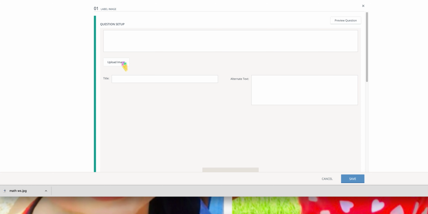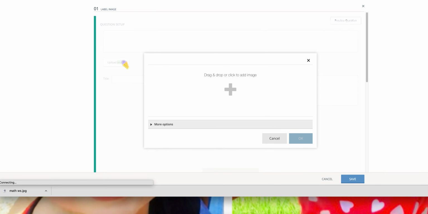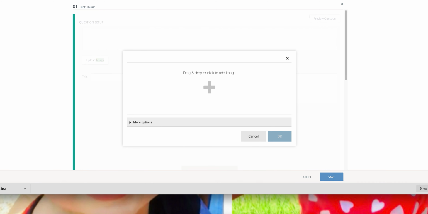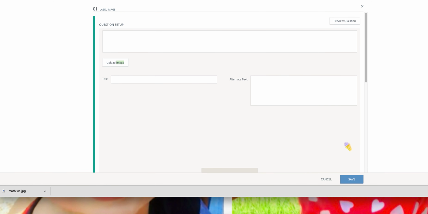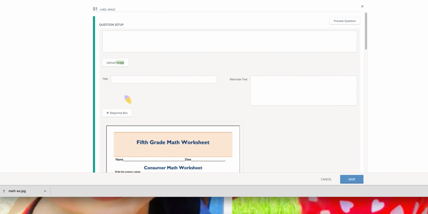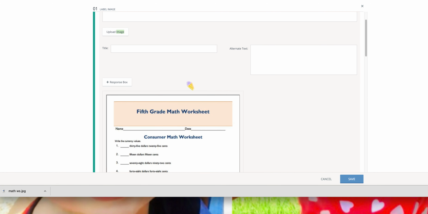So let's say you had this as a worksheet in the past. If you save it as an image, I can actually just drag and drop it. Since I have it right here on my desktop, I'm going to drop it right there, and then I'll hit OK. And yes, I know this is a 5th grade one. I'm just doing it to show you how easy it can be.